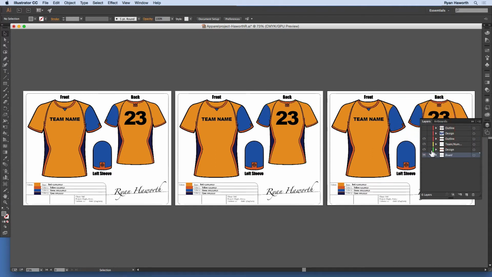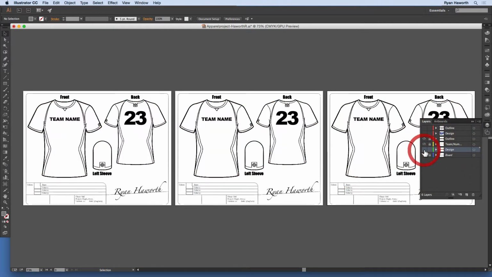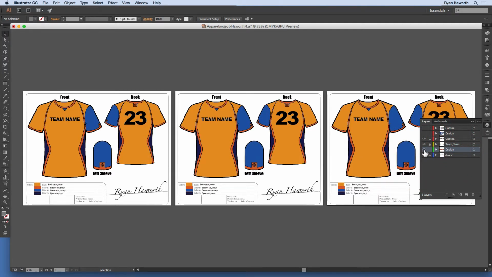And again, remember, this is why I told you to only do your color work on the design layer, because now it's going to be so much easier. As you have 3 artboards and 4 layers, there's 12 options of where you could put something. If you kept all your color work on the design layer, it's going to make it a lot easier right now.